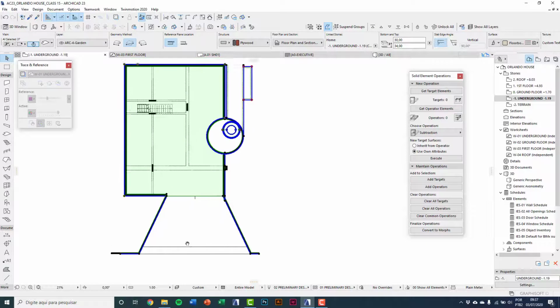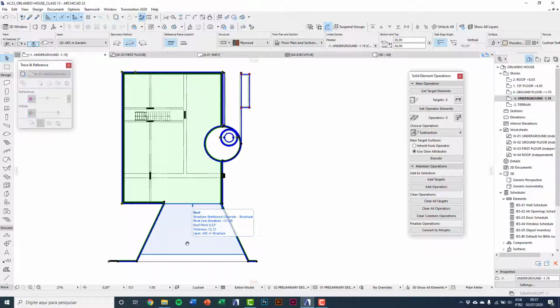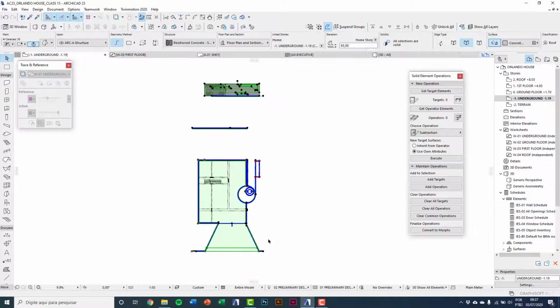Using the arrow selection, pressing Shift, I can add to my selection. I will put these elements as operators. Click Get Operator Elements.